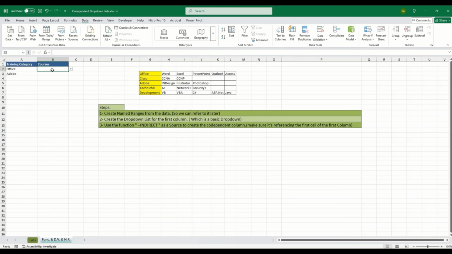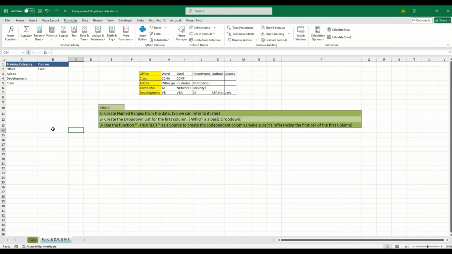And notice that starting from the second one, given that it's selected Office here, we can see that under that, we can find all of the Office content. After the next one, I'm just going to select something like Adobe here, and then I'm going to see all of the items that are under Adobe. I hope this has been helpful to you to help you understand how to create the codependent list in Excel.